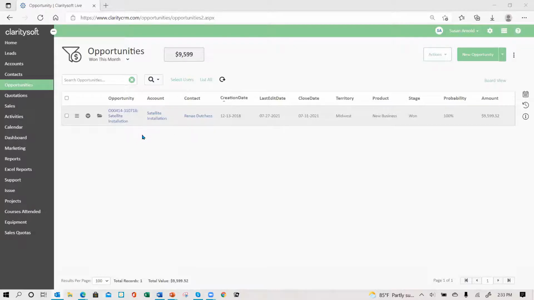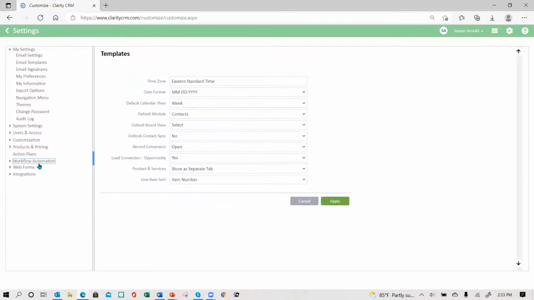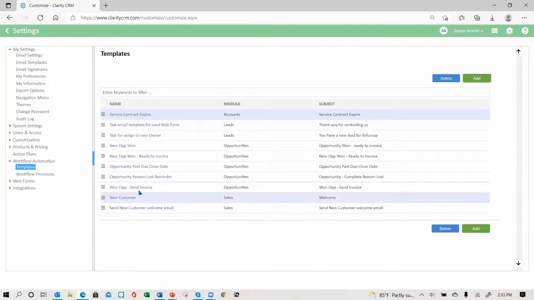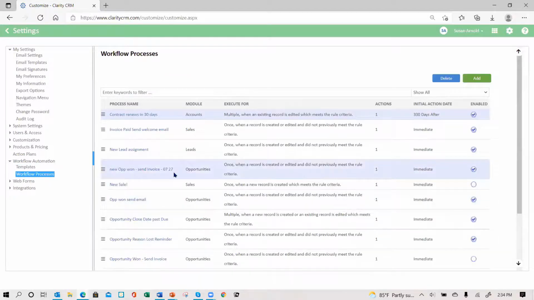Another one that you can do is if a close date on an opportunity is past due, you could create a workflow to look at that. I think I have a sample of one of those where it could then send an email. Yeah, here's past due close date. That's the letter. So the following opportunity is past due, pulls in the information, okay? And the workflow is here, close date past due.